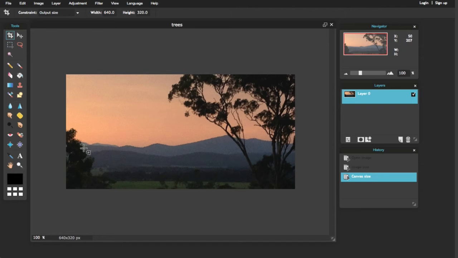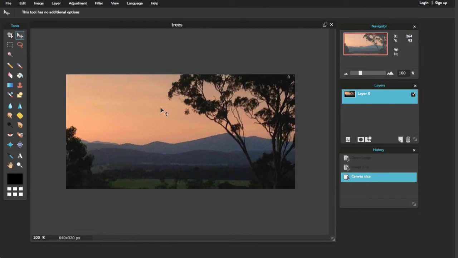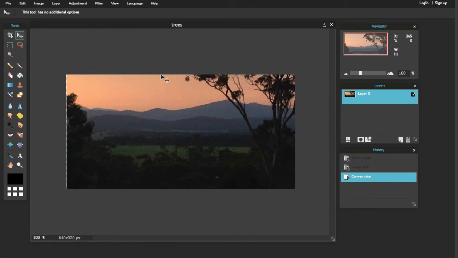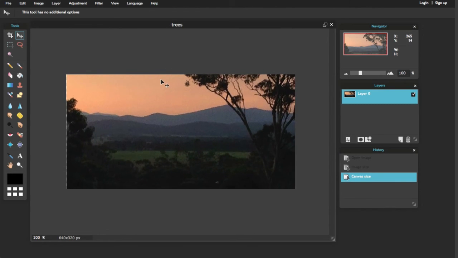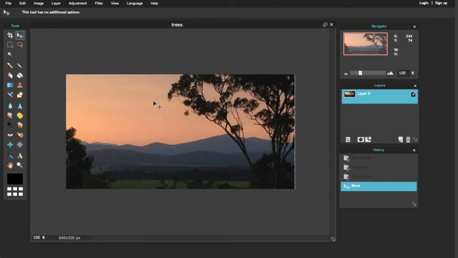Voila. The canvas has changed, so the visual size of the image that we can see is just at 640 by 320. And we noticed that we wanted a bit more of the trees up the top. And the good thing is, with your layer selected and selecting this, I think it's a move tool, you can move your image up and down. So you can see what's happened there. The image has stayed the same, but the canvas has gone smaller. But we can still move our image up and down.